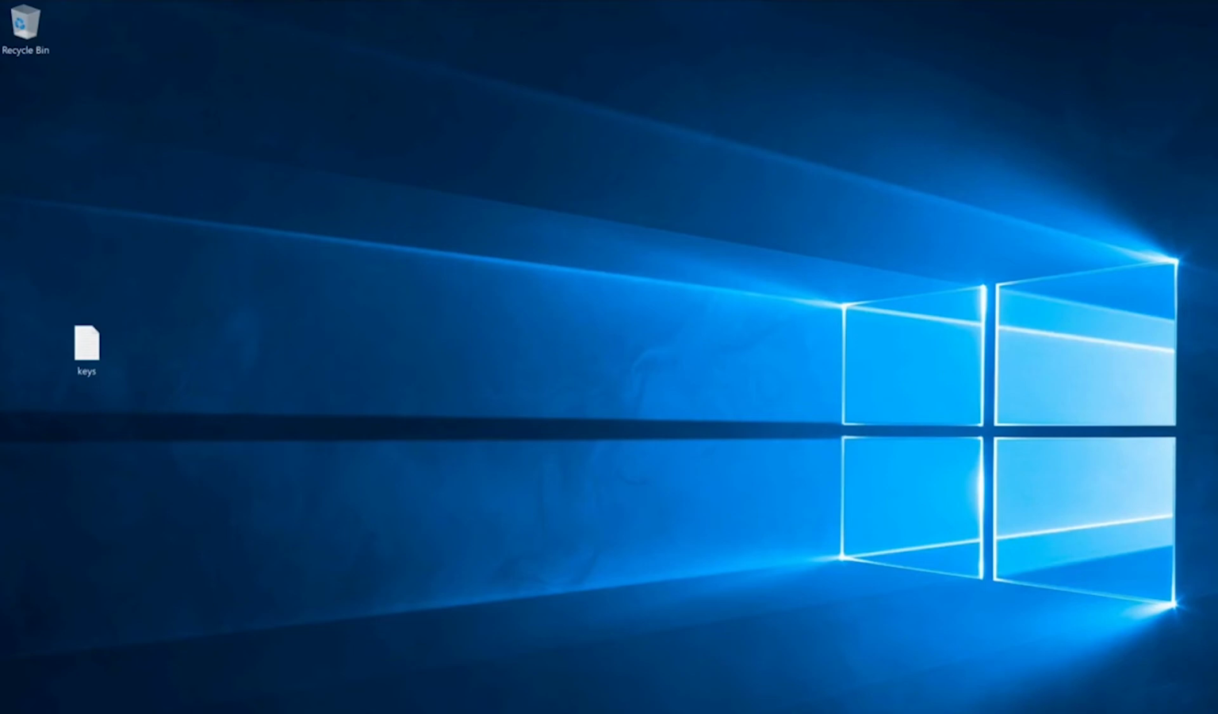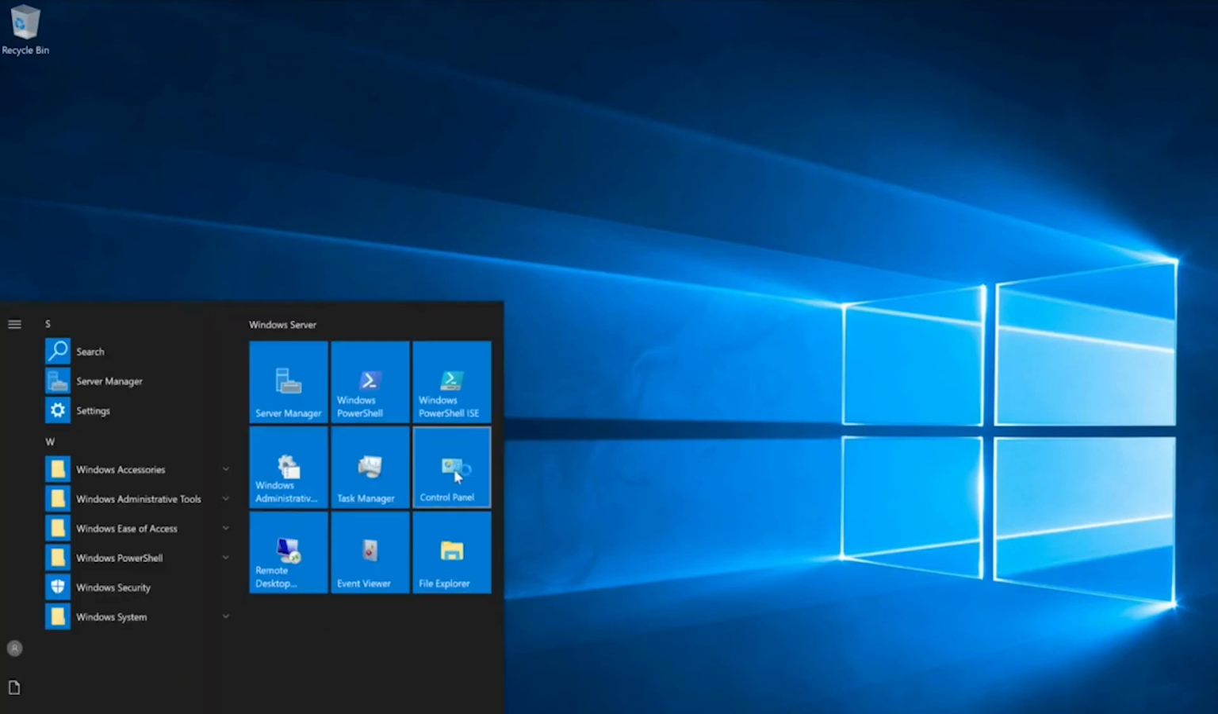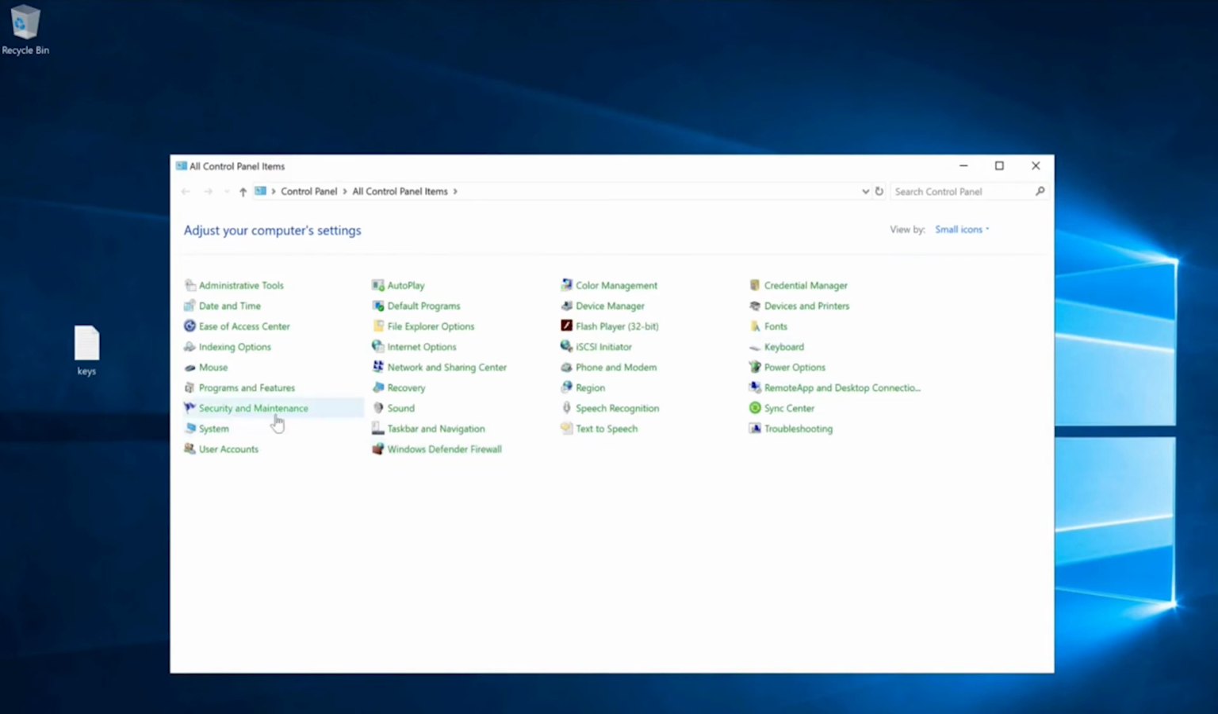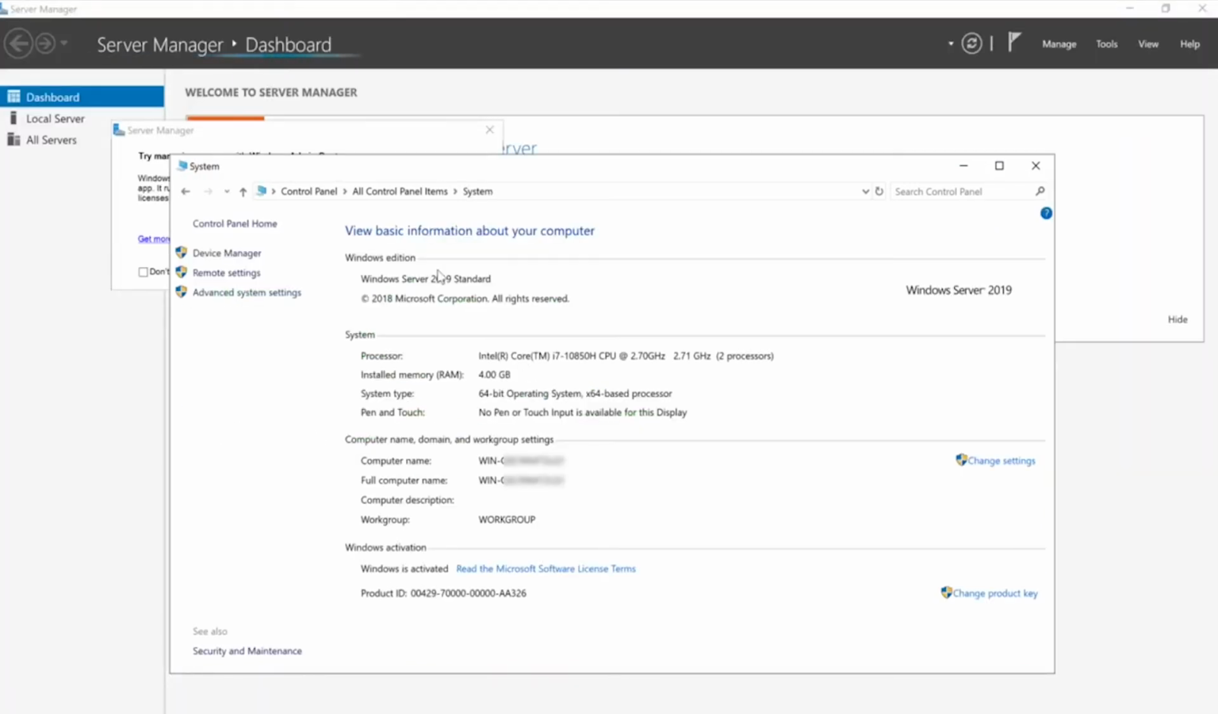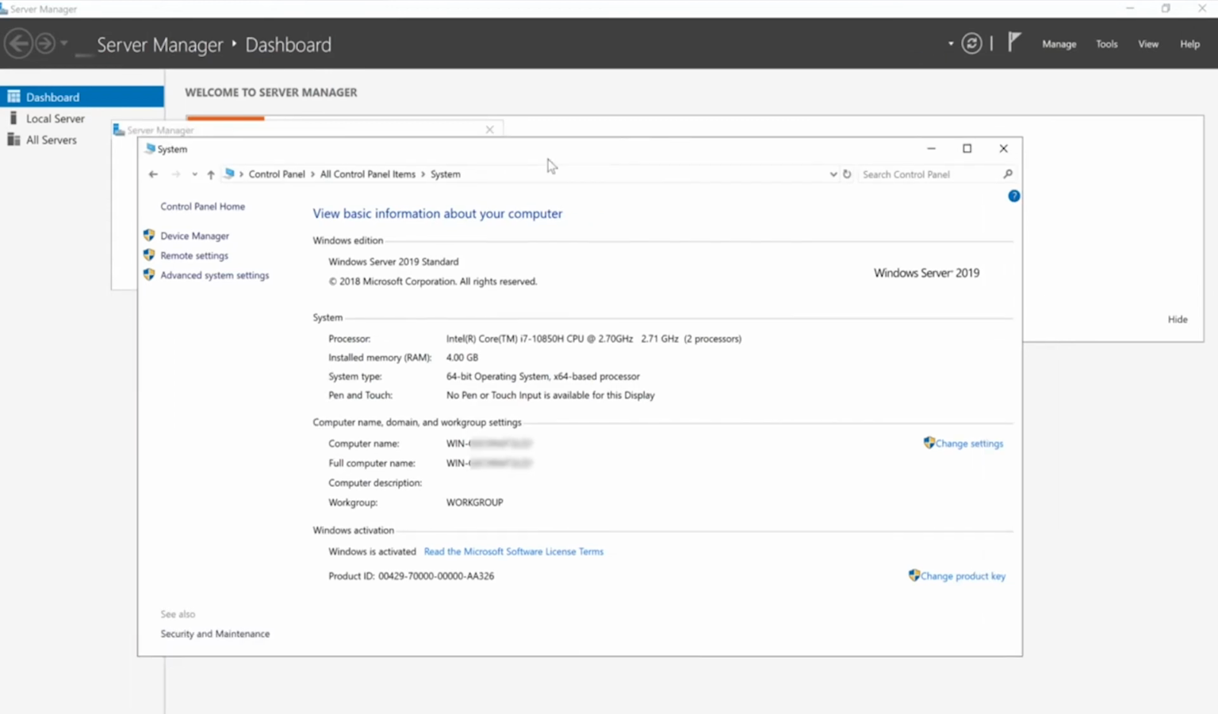If we go into the control panel again, where we were looking at the system, now we're converted to 2019 Standard, and it's activated. So that is all you really should need to do when a product key is not working. The most common cause is that it's an eval copy of the install, and you have to convert it. You can convert it with a retail product key that is on the COA sticker on the server, or you could use that KMS key.